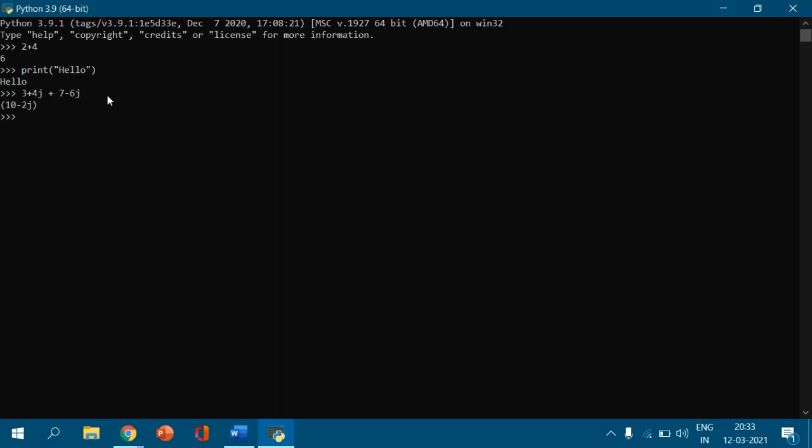So 3 plus 7, 10 minus 2j. So this is the Python interpreter, right? Here Python executes the Python instructions in an interactive mode. Now I close this one. Simply I click on the closing button, right?